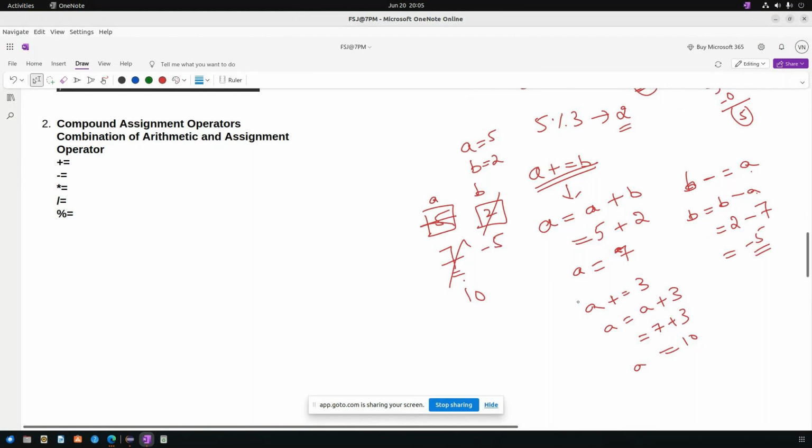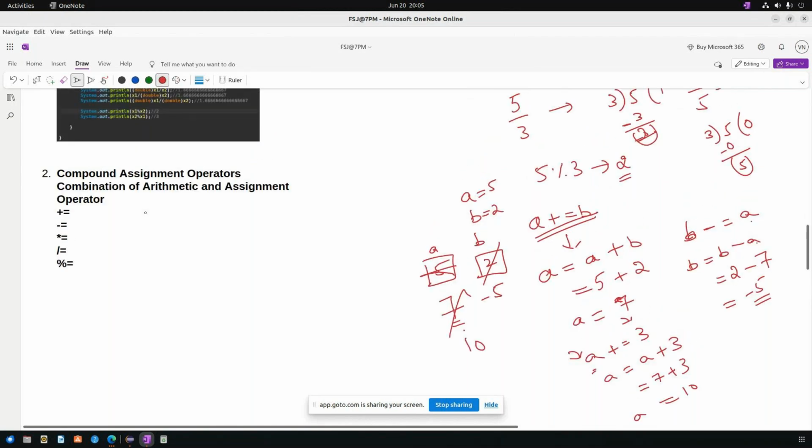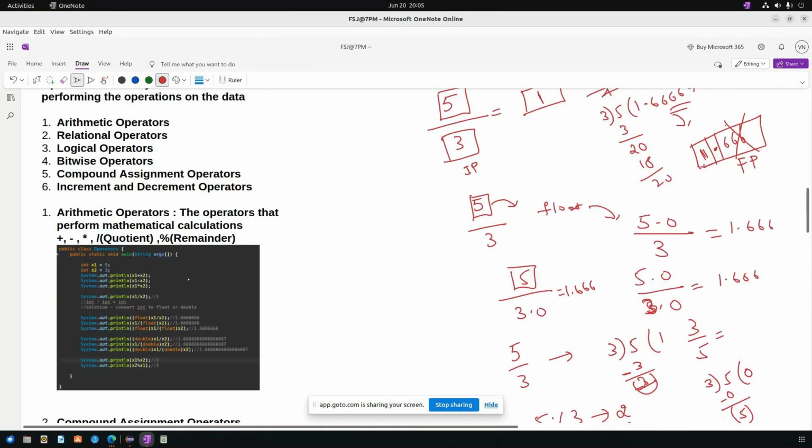Okay, so don't put any numeric value on the left side. Always put the numeric value on the right only. These are the things that you need to understand in the compound assignment. So this will be a task for you, so just complete the task. And we will talk about the remaining operators in our next session.